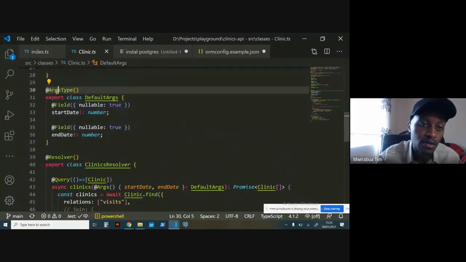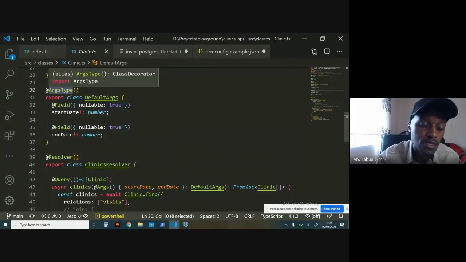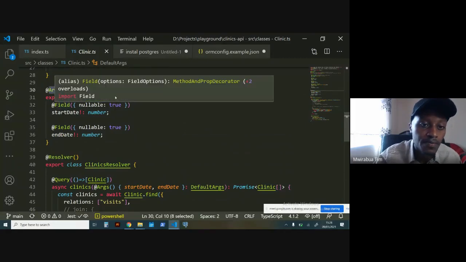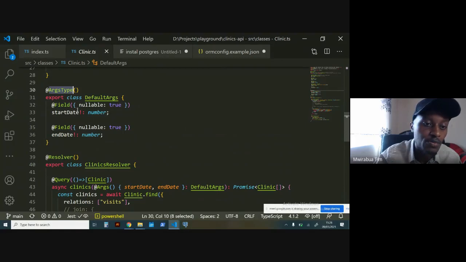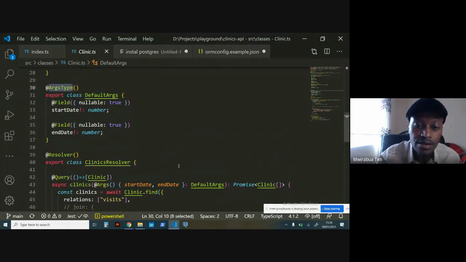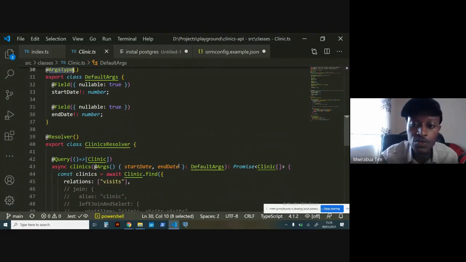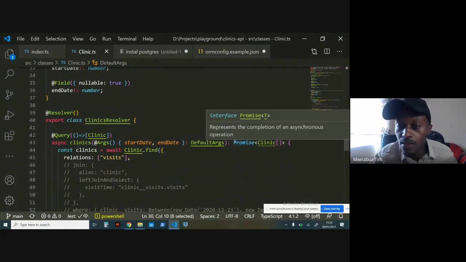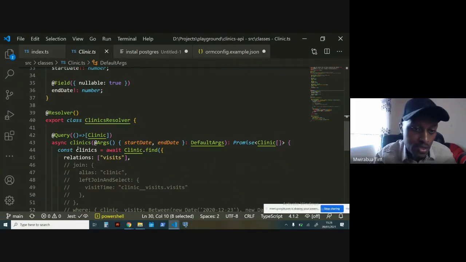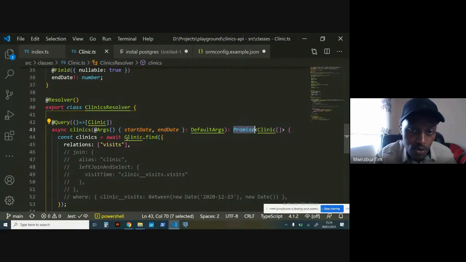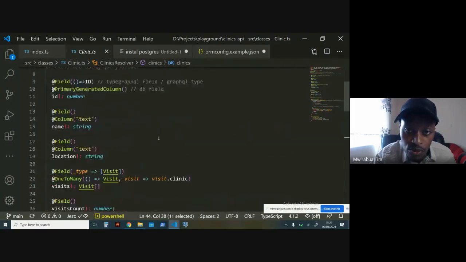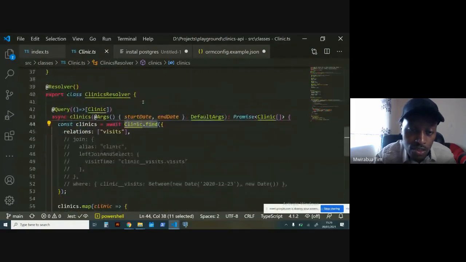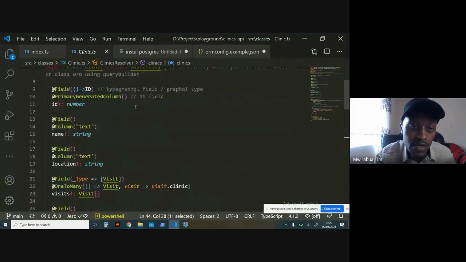You have to use this decorator here, ArgsType, so that you can type hint your arguments, and it won't bring up an issue with TypeGraphQL on the resolver. Now, as you can see, this function returns a promise. This is why we were using a base entity here, so that you can call directly on Clinic, which is basically the class right here.